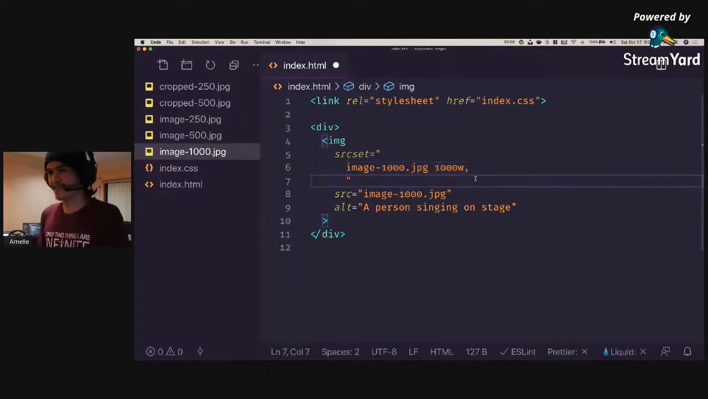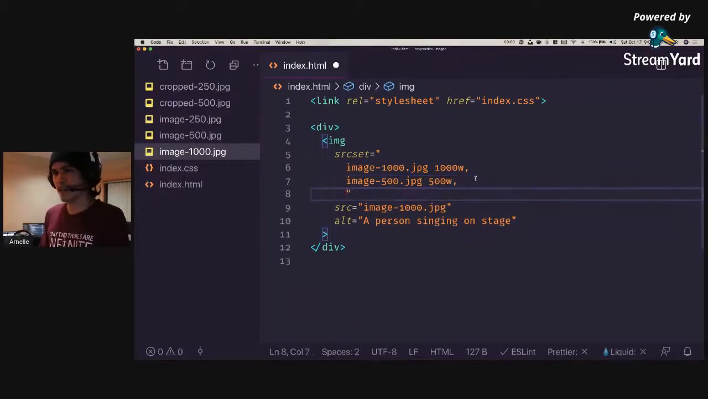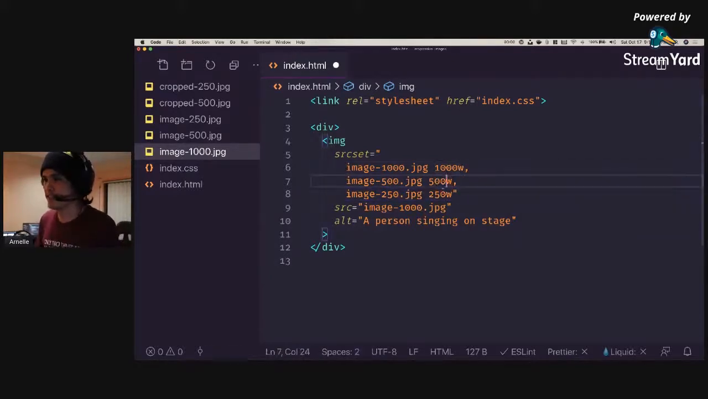So let's just do that. And next, we specify the 500 pixel image, and we specify its width. And finally, the 250 image, and specify the width. Specifying the width here is important because that's how the browser will know which image is appropriate to display at the given size.